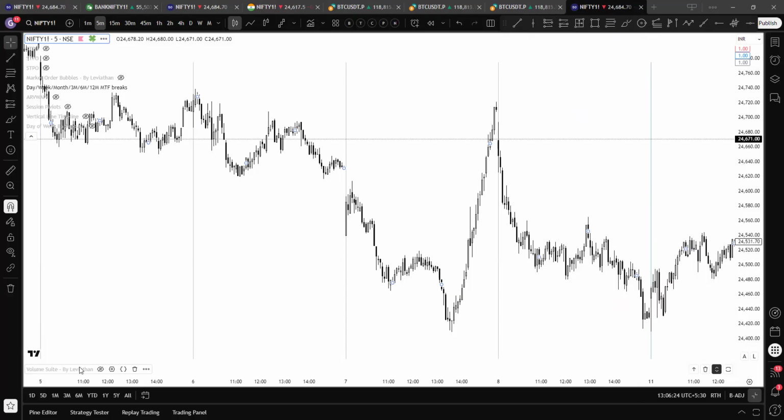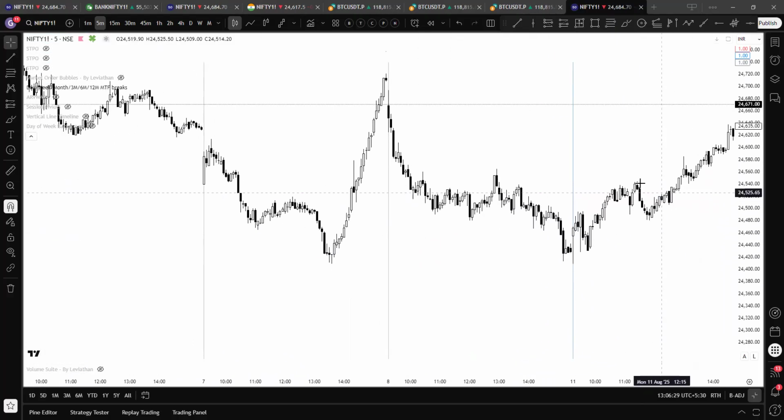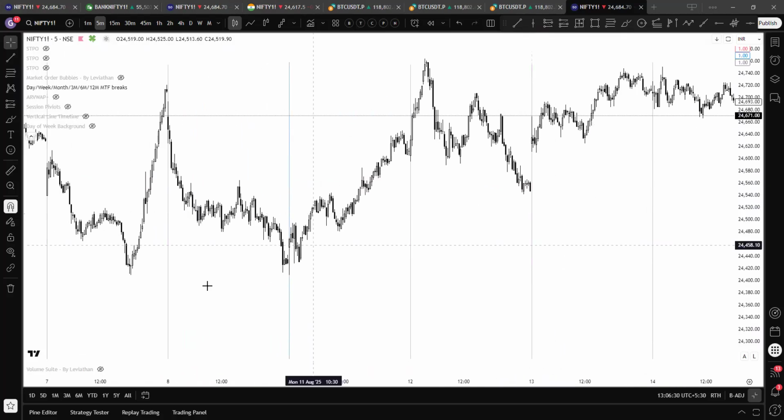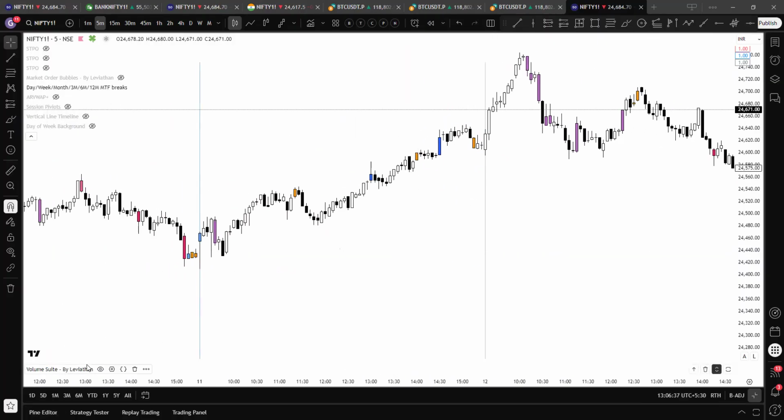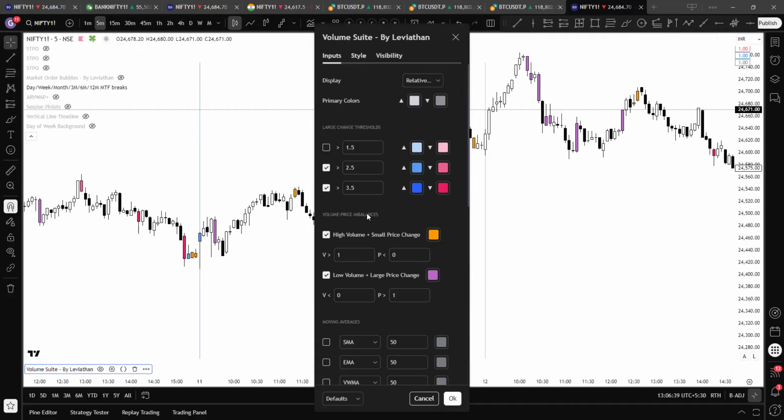This is Volume Suite by Leviathan. This is one of the craziest and most useful tools I have been using for the past 2 or 3 years. I will share the settings first, what it does, and then I will share the use case.